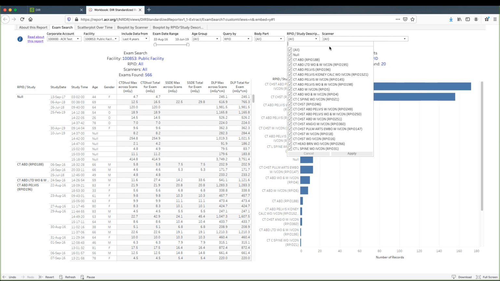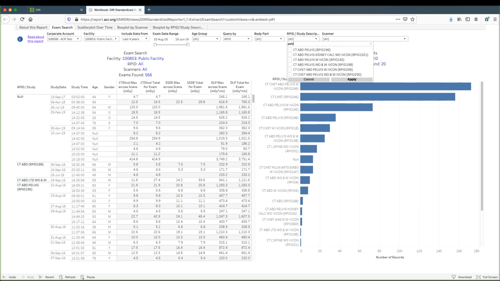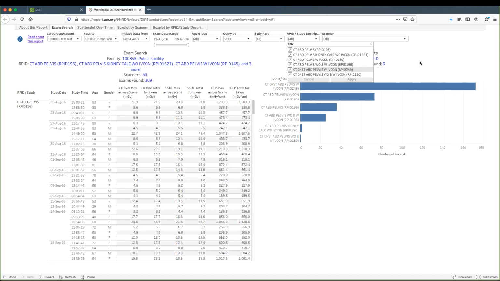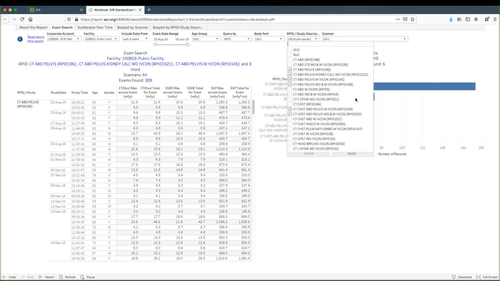Let's say we wanted to use this search function and we want to just look at RPIDs with the word pelvis in them. The way we could do that is to first deselect all the values, and we click on all, and then enter the criteria. It's not case sensitive. And then we can select each of these items that we want to see and click apply. So now it's a handy way of doing that rather than having to go through and search visually.